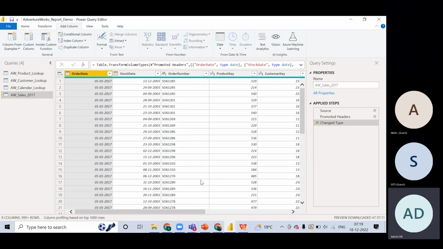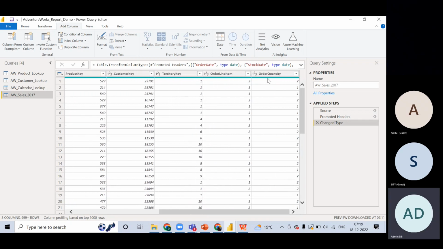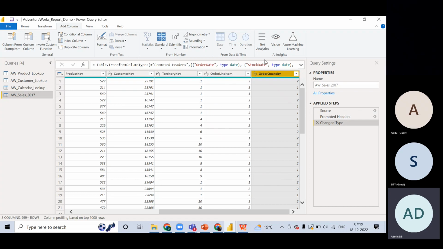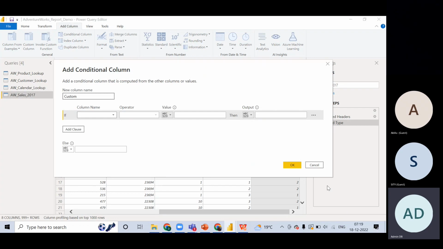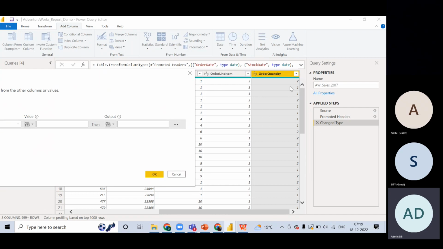Let me go here and show you. Under order quantity you have 2, 1, likewise 1 2 3. If I do load more, you have 1 2 3. These are the quantities, only three values. So I want to create a condition wherein, if the order quantity in this cell is 1, then I will tag it as single item. And if the order quantity is greater than 1, then I will tag it as multiple item.